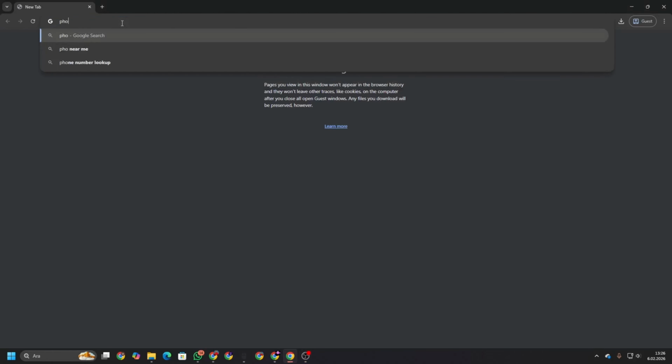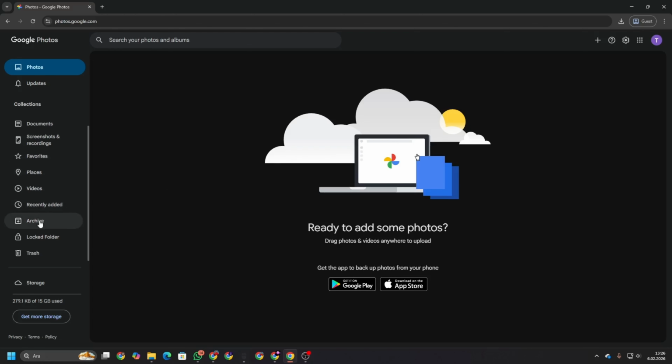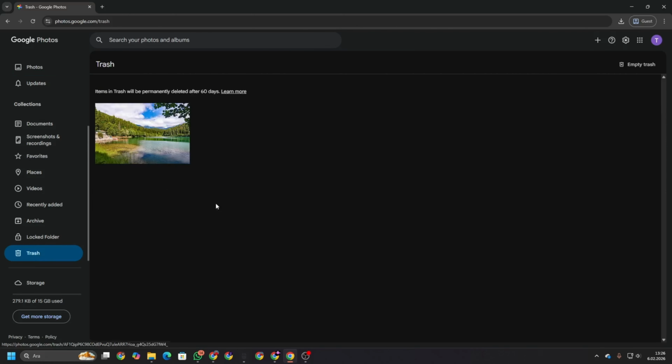First, we'll log into Google Photos. You can also find the Google Photos address provided in the description section below. Once there, you'll be able to view all of your photographs stored within Google Photos. Then, from the bottom section of the screen, we'll proceed to the trash bin.